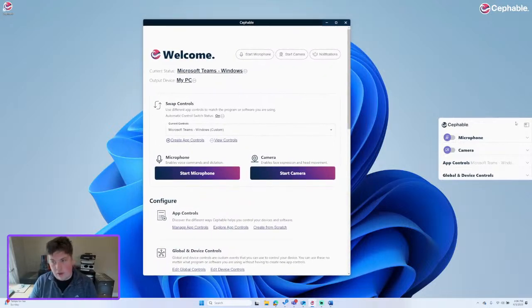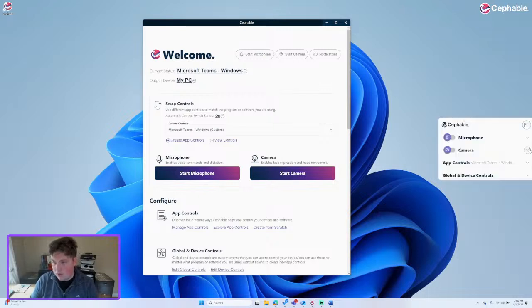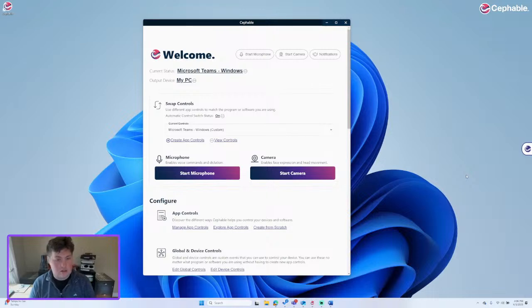But the nice thing is you can also just collapse it, and you have this nice little tab to pull out Cephable when you need it. When the panel's closed, Cephable's still running. You're still able to use your voice controls, talk to Cephable's AI, and use the camera controls and everything else the same way you otherwise would, but you can tuck it away once you're off and running.